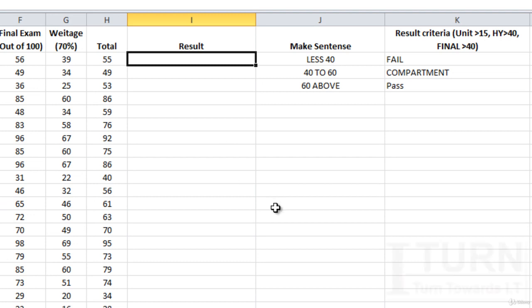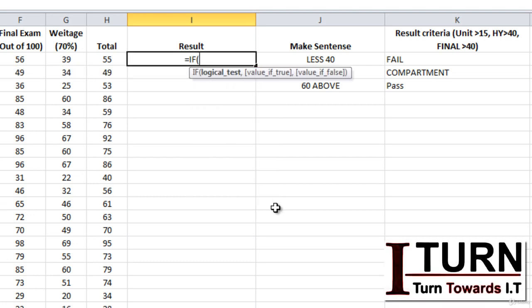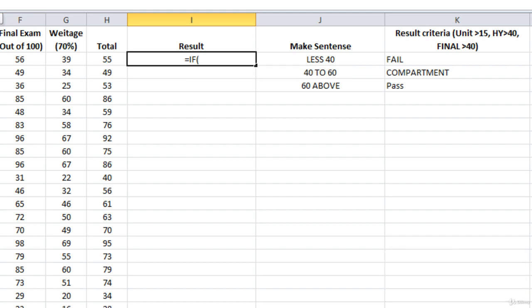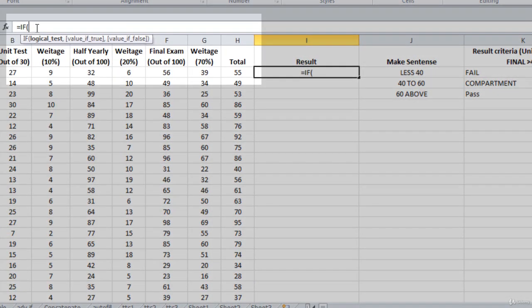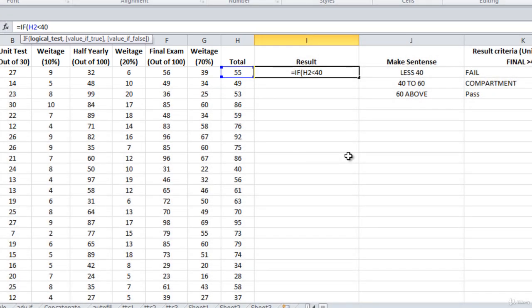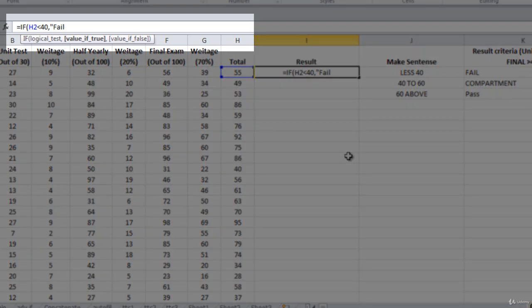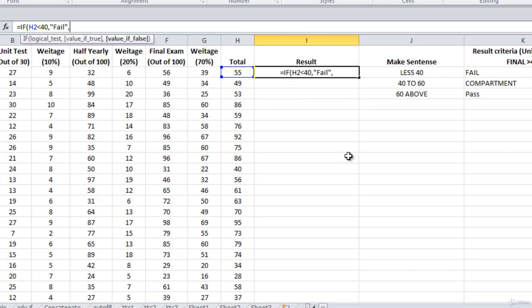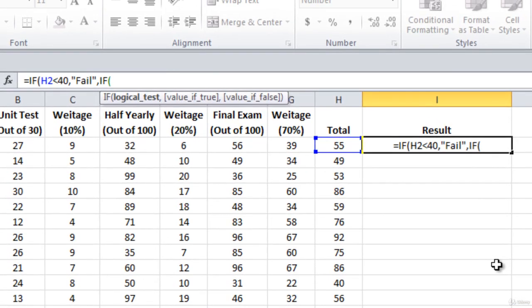So here I'm going to start with an if function. Look at the formula bar. The first logical test is going to be that this particular cell value is less than 40, then the score should be fail. If it's not, then what will happen? Then I'm going to apply another if function. Now how do these things actually work?